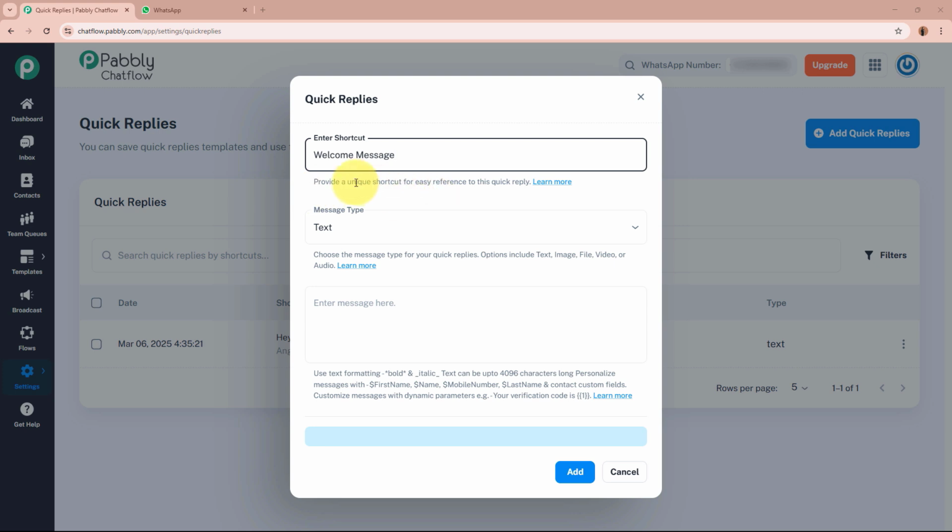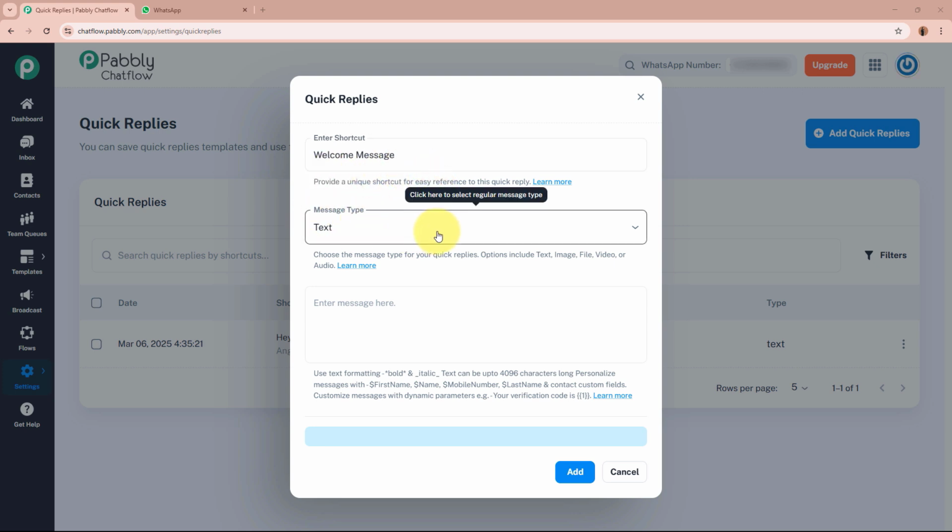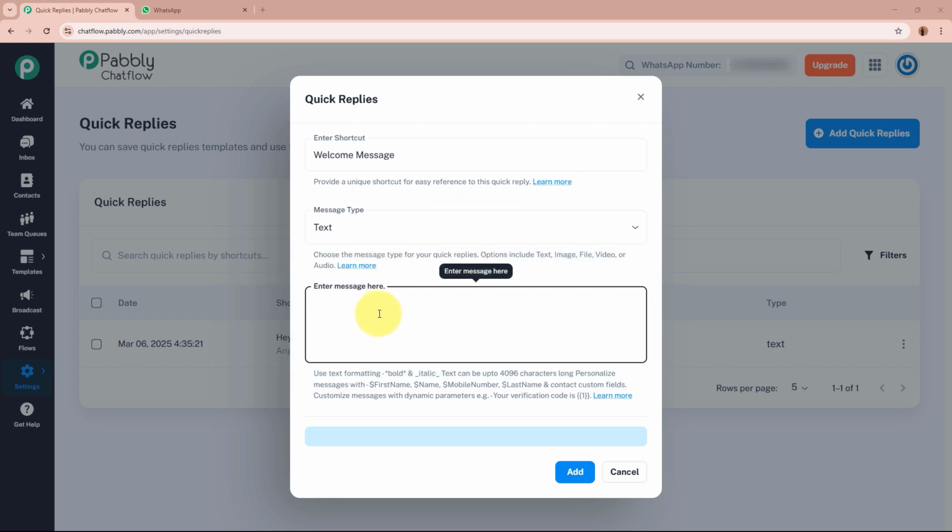This is the shortcut. This is the unique name that I've given to my quick reply. Next, we need to select the message type. I'm going to select it as text. You can select image, file, video, and audio according to your requirement. Okay. Next is the message, that is our quick reply that we want to create.